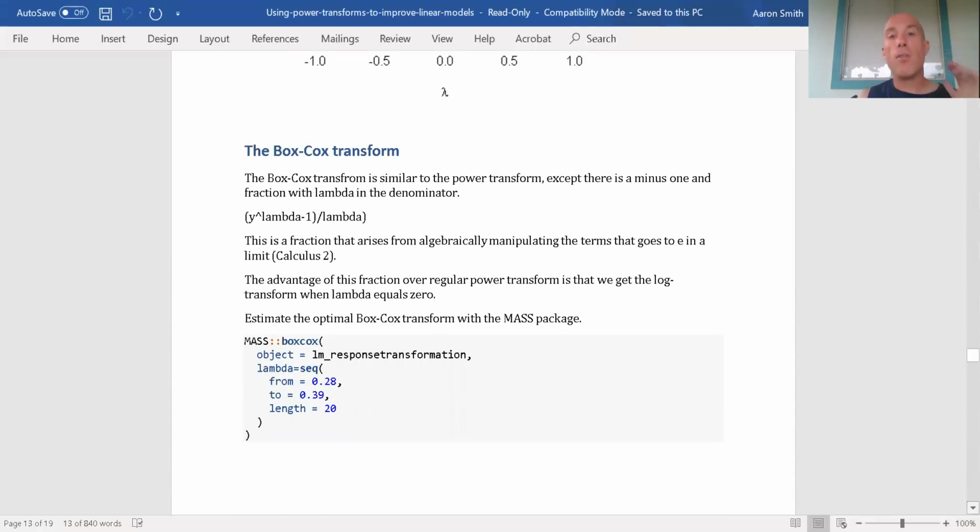All right, now the Box Cox transform. This is slightly different from the power transform. How it's different is that the power transform is we take the variable and we take it to some exponent, like I have here with lambda being the exponent. The Box Cox transform is we make this fraction with, on top, the power transform minus 1, and then we divide by the exponent.